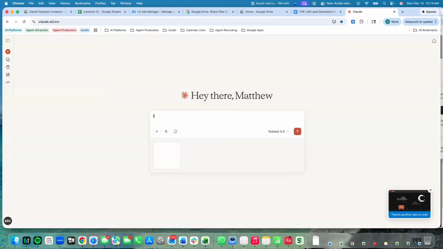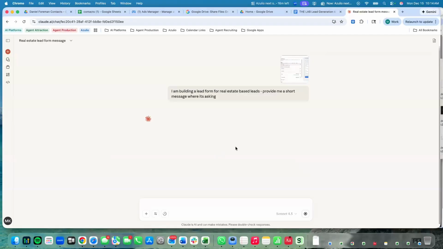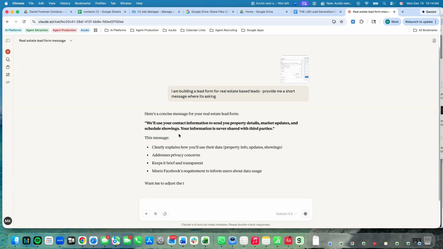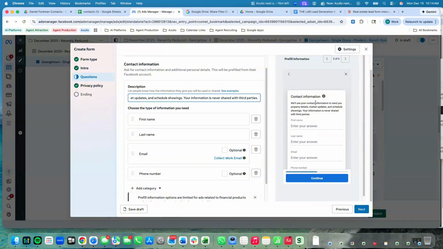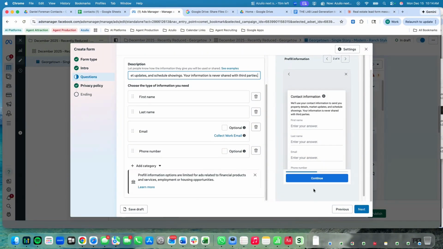And I'm just going to say I am building a lead form for real estate based leads. Provide me a short message, that's it. Okay. I'm going to copy and paste this once I get it. Perfect. Copy. Put that back in. Now it displays right here on the preview. Okay, so now we're good to go on there.